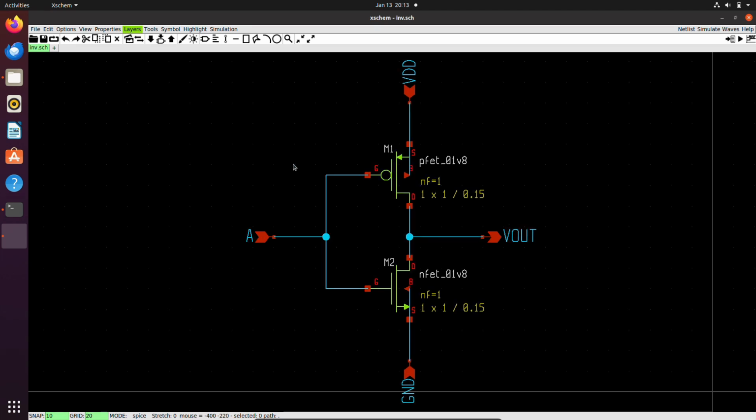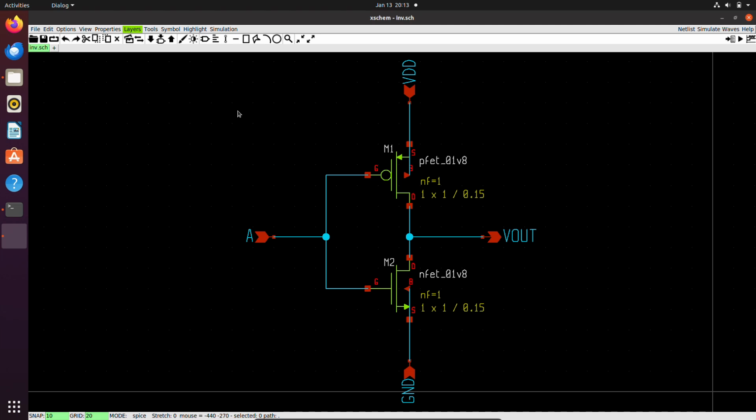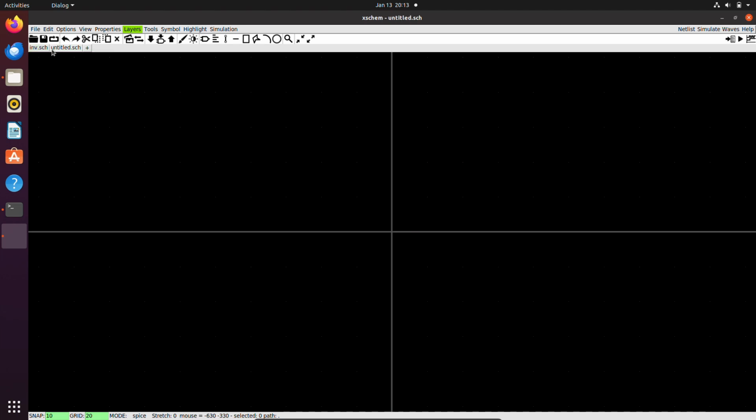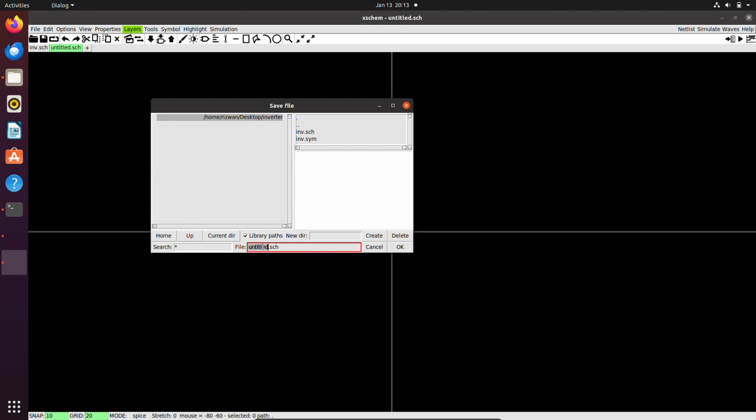Now we need to convert the schematic into a symbol to use it for simulation purposes. To do so, press A on the keyboard and click OK. The symbol will be created in the directory with the same name as the schematic. Now open a new tab to create the inverter test bench using the created symbol.